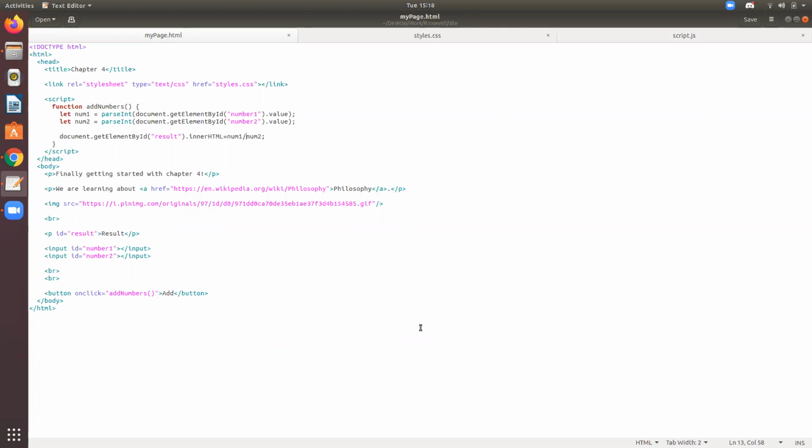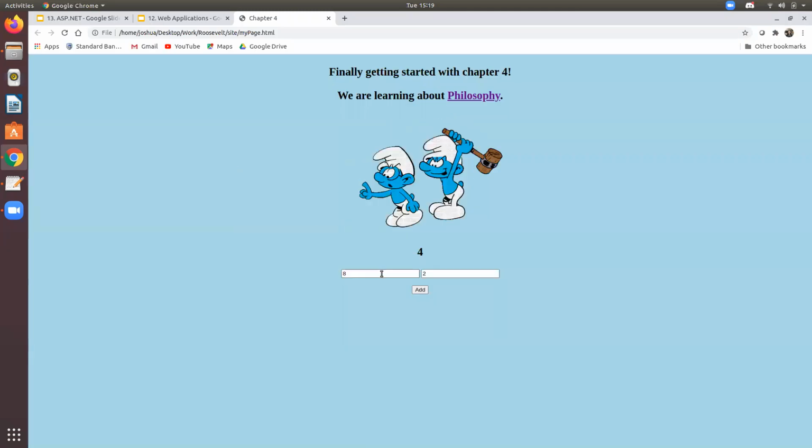So the reason is JavaScript is annoying because it doesn't have strict typing. It doesn't have types strictly the same way C# does. You see here, we just say let num1, and JavaScript just decides on the type. So it is a bit annoying, but hey, it works for some things.